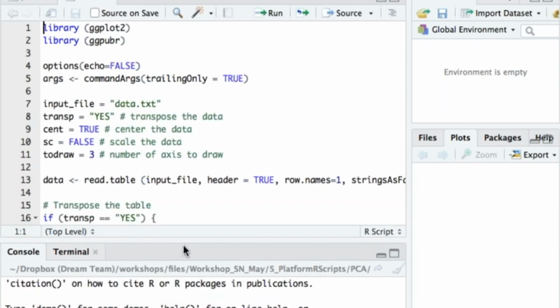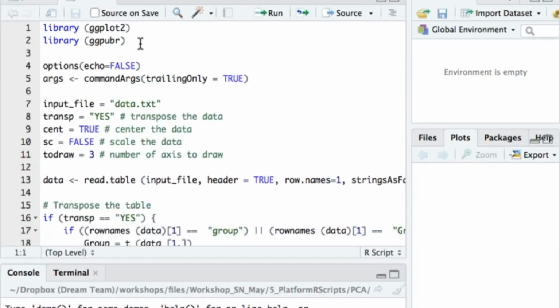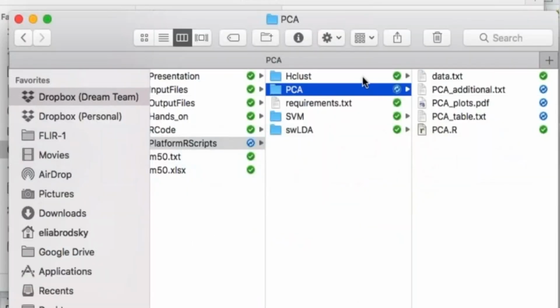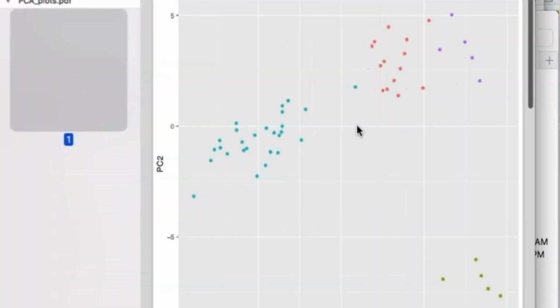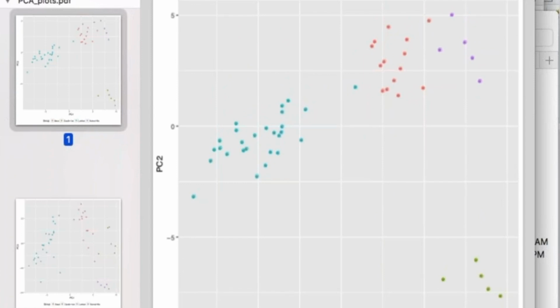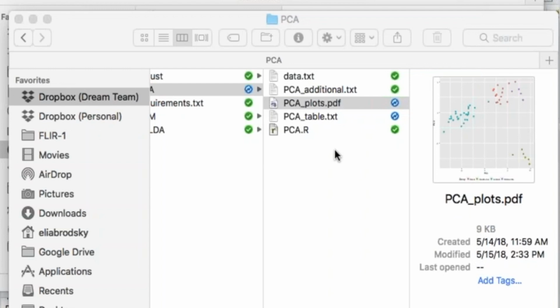Okay, and here we see the code. Each file starts with needed libraries, so you can install them in order to run this. Do you know how to install libraries in R? Just install packages. I think you have ggplot too if you have RStudio, and we can just simply run it. And that's all. We have PCA plot.pdf, and we see it with just one click, and the script works.